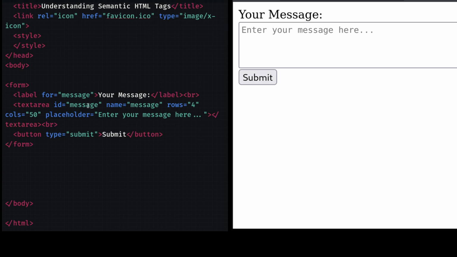It has the ID of message, which allows you to select it, and which is unique in the entire web page. Then it has a name, message as well. ID and name are different because ID is used in CSS or JavaScript, whereas name is used for collecting the data that you enter, in the backend, in languages like Python, Java, C++, C#, PHP, and even JavaScript frameworks like Node.js, where you would reference this attribute and collect it. That's what name is used for.